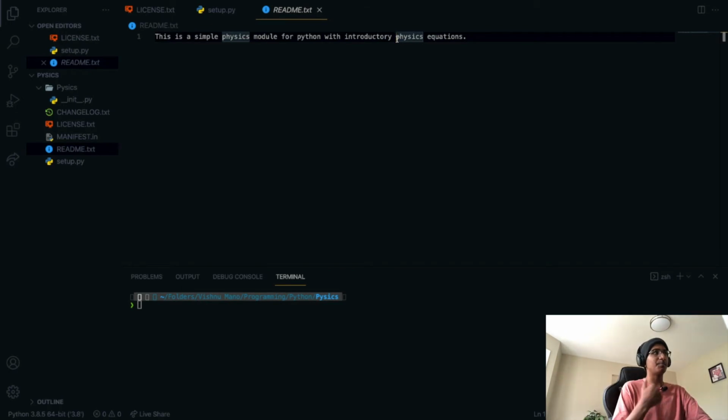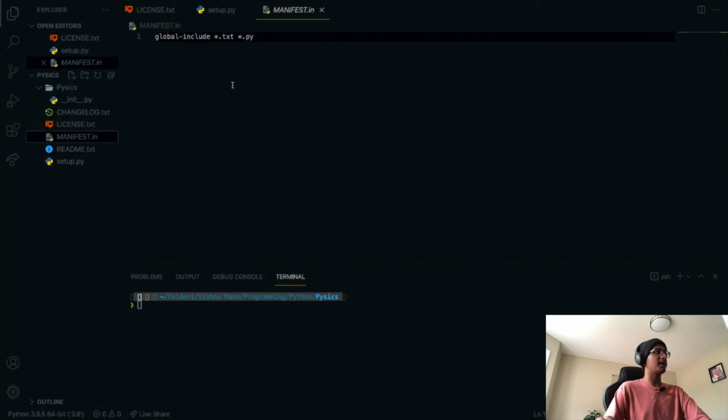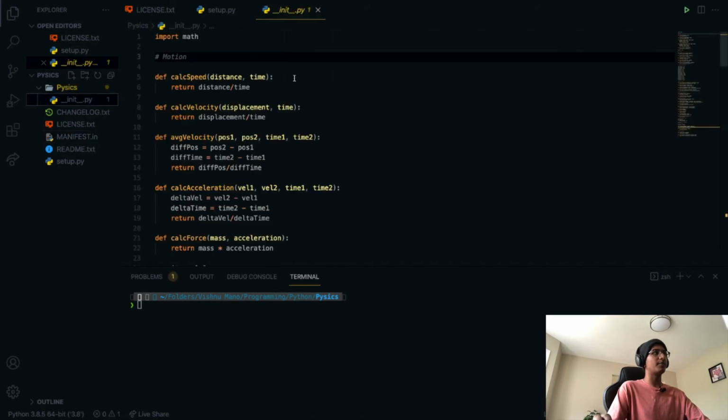In this case, mine is a simple physics module for Python, obviously, with introductory physics equations. Afterwards, we need to create a manifest.in, which basically says what files should be included. So anything that ends in .txt or .py will be included, which is my setup.py and init.py. So I did create a separate folder called PySix, and within that have my library, and rename my library to init.py. So once you do that, create that folder just to keep everything organized.